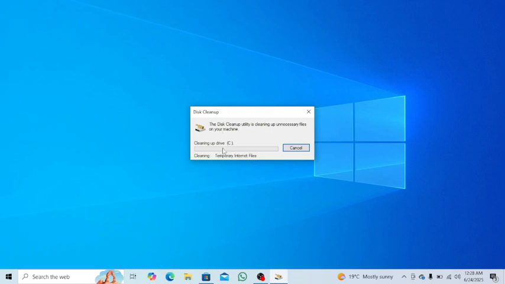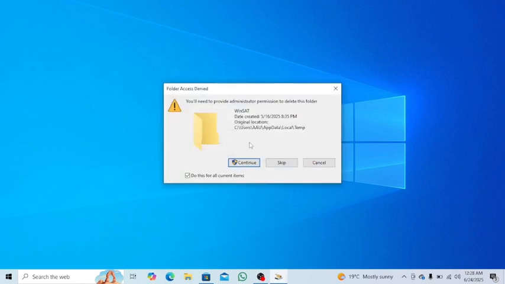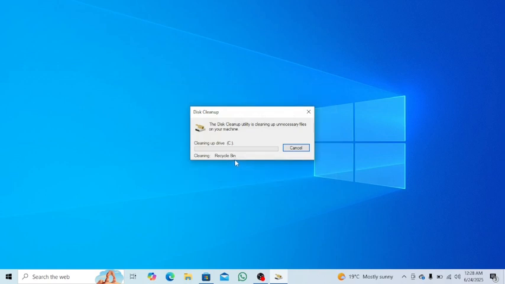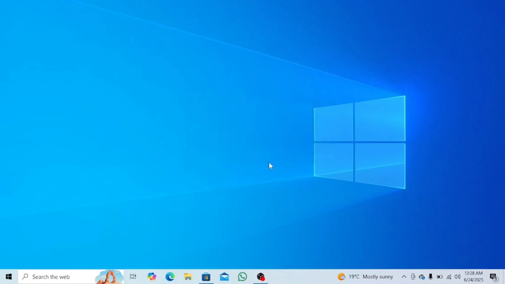Okay, it is deleting your unnecessary files. Continue. It will take some time to complete. You just need to wait. Okay, I think it is completed. Now the next step is to go to the performance option. Okay, to adjust your best performance.